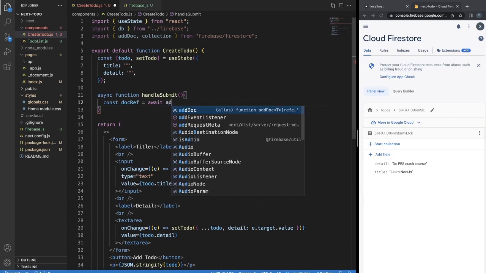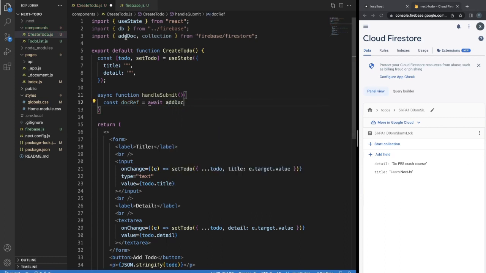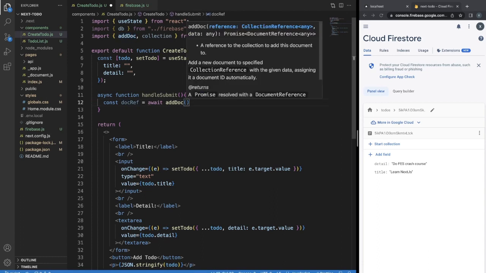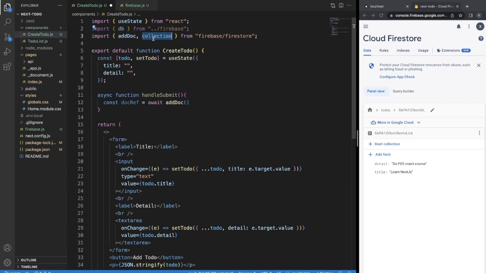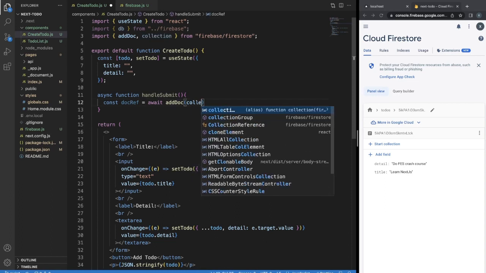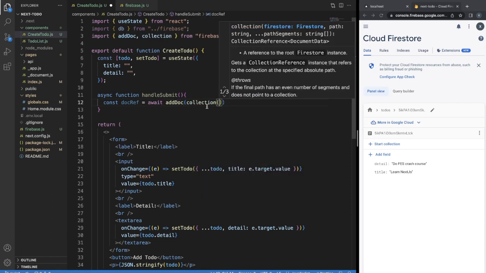So we say addDoc, that's this function we imported from here. And this addDoc takes in two arguments. The first one is where you want to add the doc. So you want to add it to the to-dos collection, right? So that's where we need to use this collection function. So we say collection, and this is also a function, and the first thing you pass in here is which database you want. So you want our database, which is db. And in the second argument, you put in what collection you want the doc to be added to. So you want it to be added in the to-dos collection.